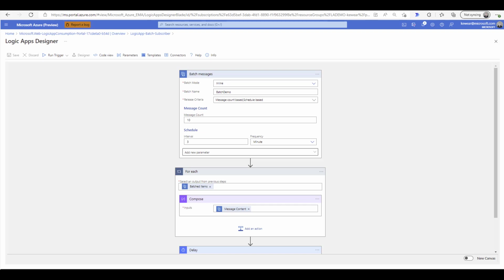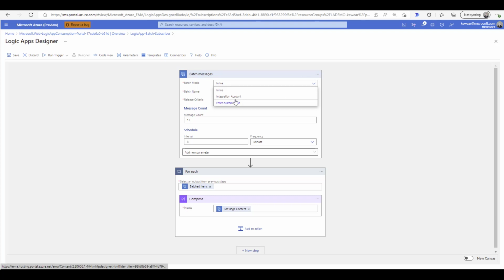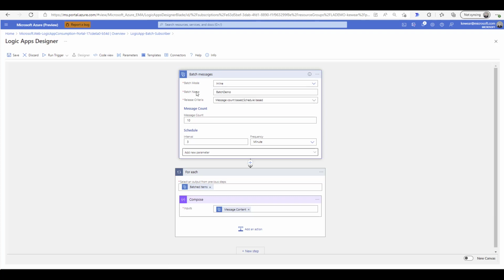Okay, we're going to start in reverse order. So we're going to start with logic app number 3. Part of the reason for this is that you need to create a batch first before you can send to a batch. So this becomes a prerequisite. What we're going to do here is create an inline batch mode. The other option is integration account. And we're going to provide a batch name. Now you can call this whatever you want. In my case, I'm going to call it batch demo.